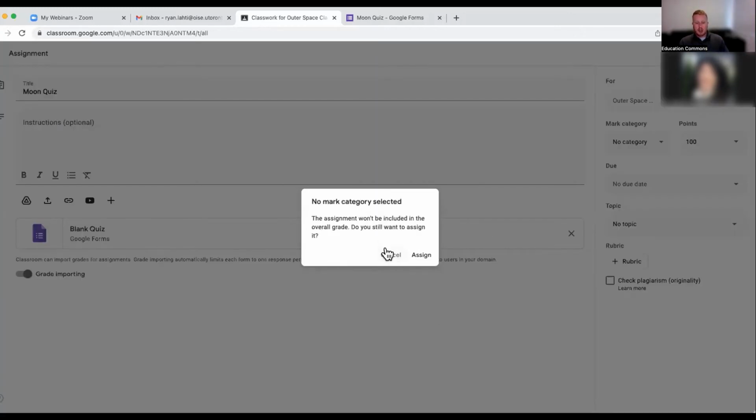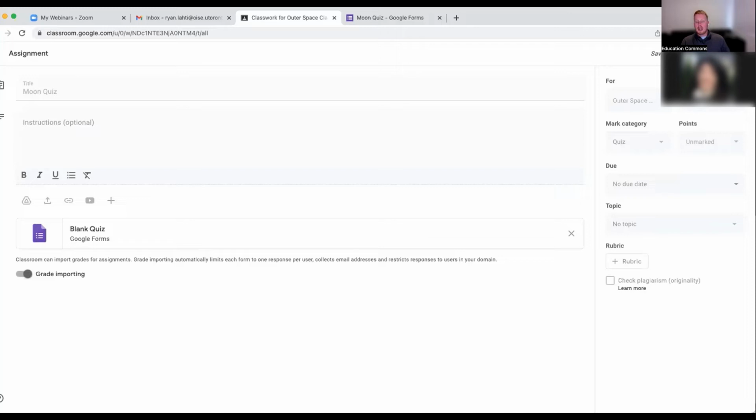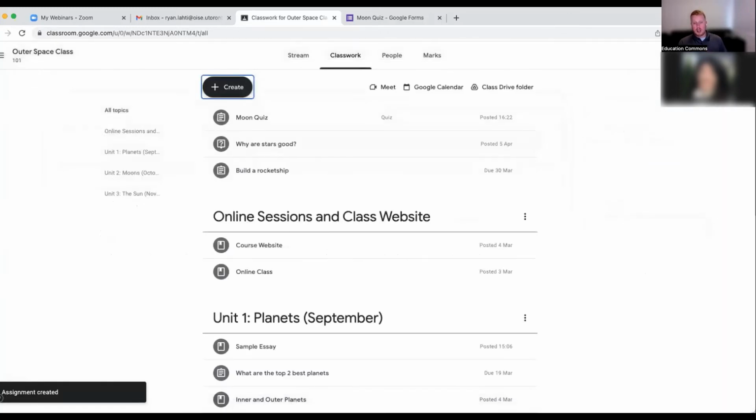And maybe that rubric will be applied to a long answer question near the end of the quiz. Oh, no mark category selected. So same thing, I can easily go up here and put that it is part of the quiz category. It's actually unmarked and I can assign it. And just like that, students will now be notified right away. Hey, there's a quiz available. This is when it was posted and it is available for you to do.